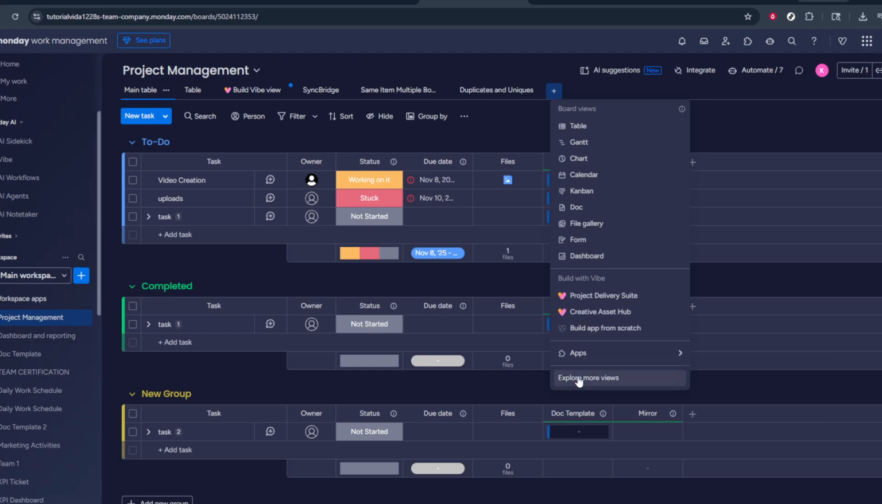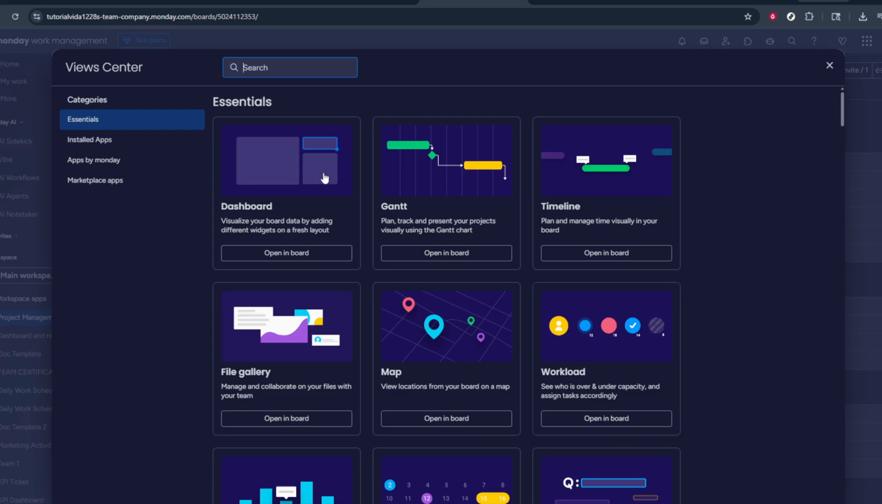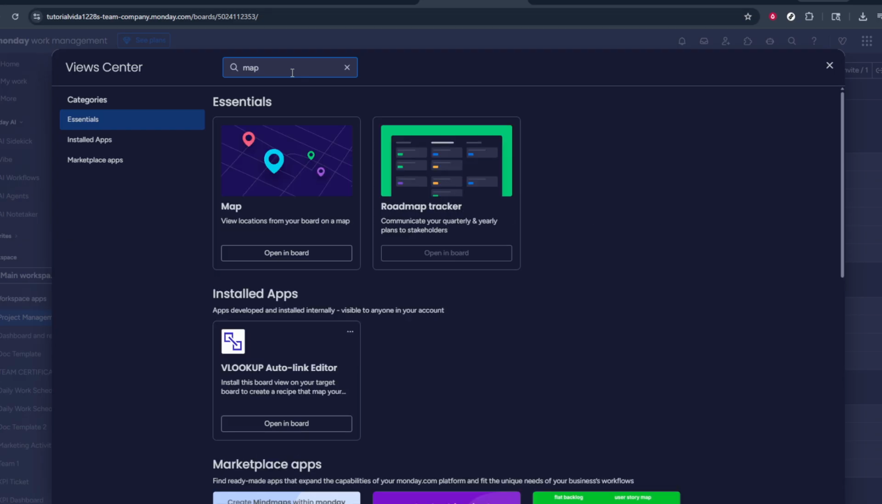When you click the plus sign, a menu will open. From here, you'll see some suggested views, but for this tutorial, we want to look at all of the available options. Find and click on the option that says Explore More Views. This will take you to the full gallery of views you can add to your board, including different charts, dashboards, and of course, the map.